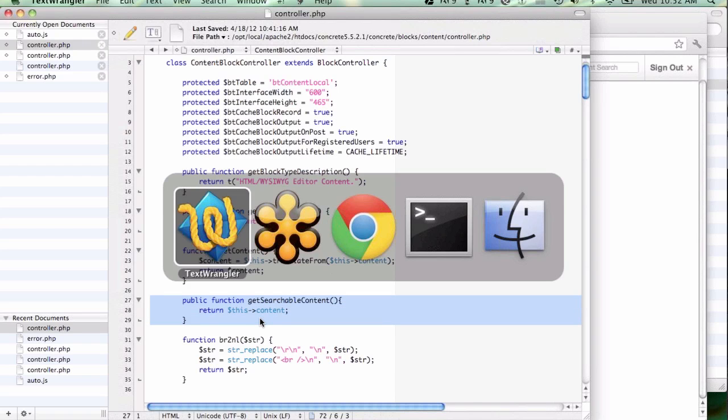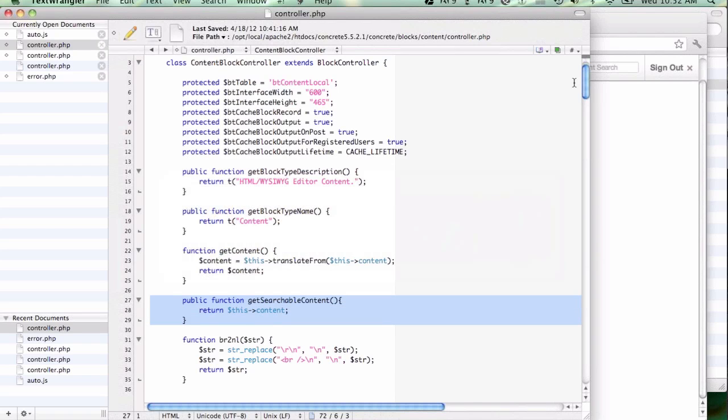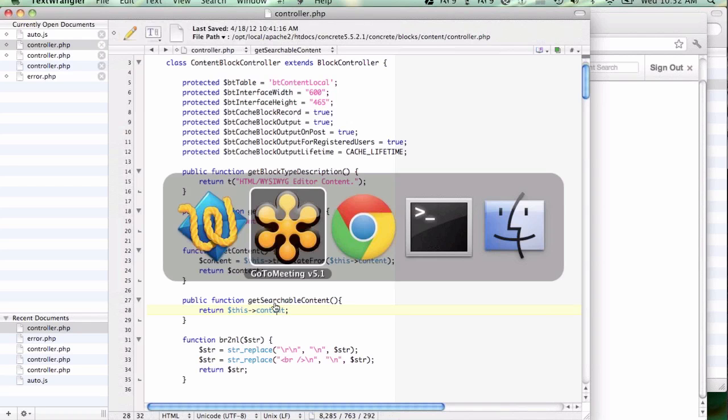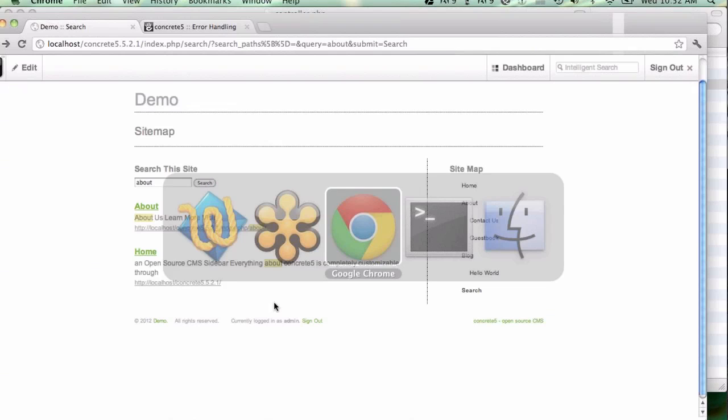So if you are writing any kind of block that is meant to have data in it that should be searchable, you should include this method and make sure that it returns data that is valuable.